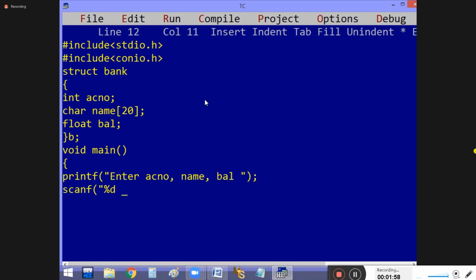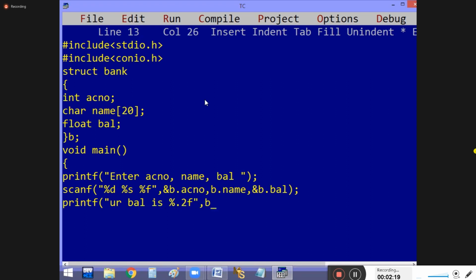Scanf with percentage specifiers for B dot account number, B dot name, and B dot balance. Now we are going to read all the details. Later, I'm printing your balance also, with percentage point to f, comma, B dot balance. Now you can observe carefully.